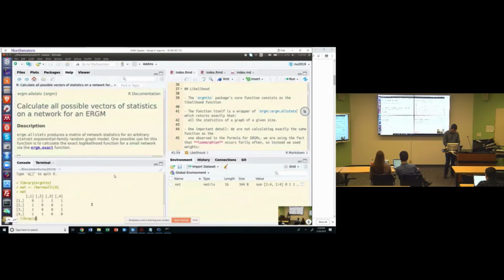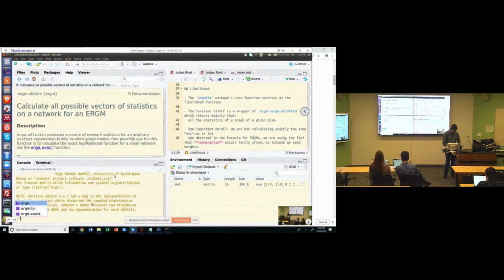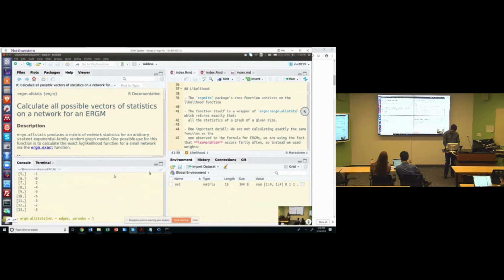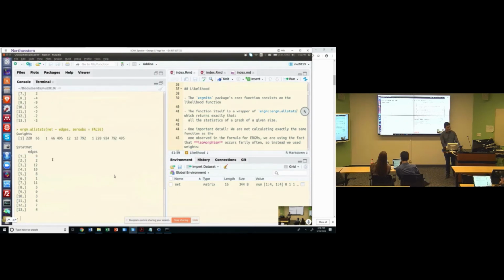So if we use this function from the ergm package, ergm_allstats, with our network, I call it net, and I specify a model, for example, edges, what I get is all the possible unique configurations using only the edges parameter. In this case, as you can see, we only have 13 of them. But the thing is that we have isomorphism. So for example, here it's telling you that for, I think it's 9 edges, we have 220 matrices that all of them have 9 edges, but in a different configuration.